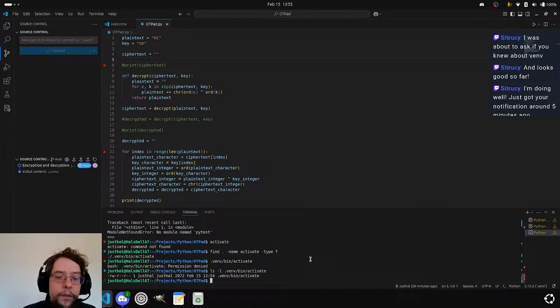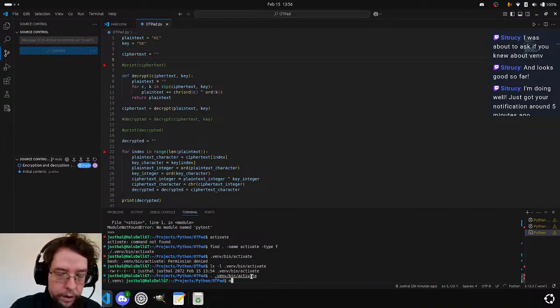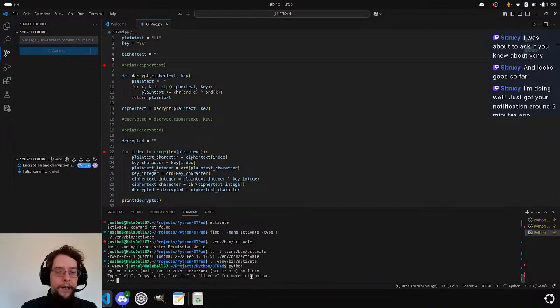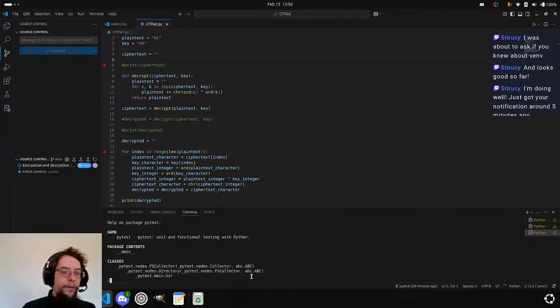So I think what I need to do is source it into the local environment, the Linux thing, and activate. We'll try that. Excellent. And you see that .venv at the beginning of my prompt? That means I'm in the virtual environment with all the packages I need. So here goes. Should be able to pick up PyTest. Import pytest. help(pytest). See if that works. Yes.